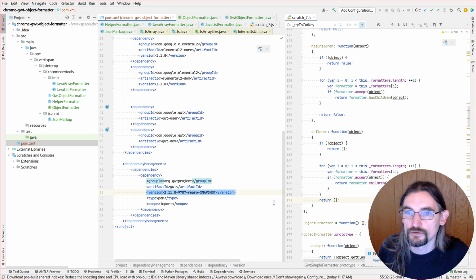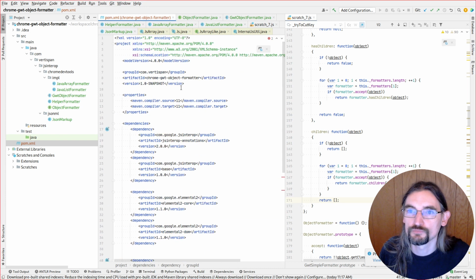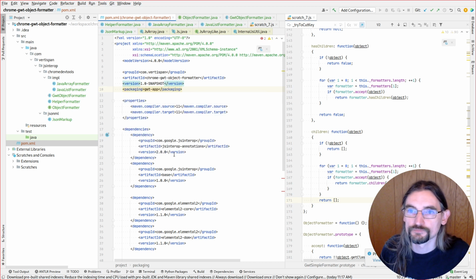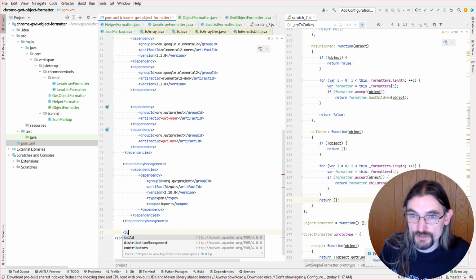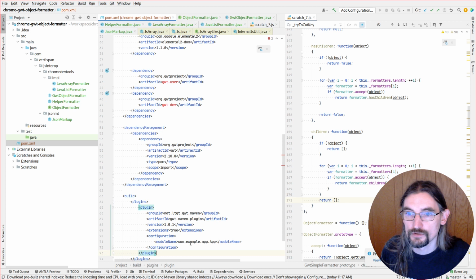Oh, why did it do that? I guess we'll make it a GUID app for the time being. We'll back that out later. And then add the build plugins. Okay. This is Vertispan, Chrome Dev Tool, JsInterop.